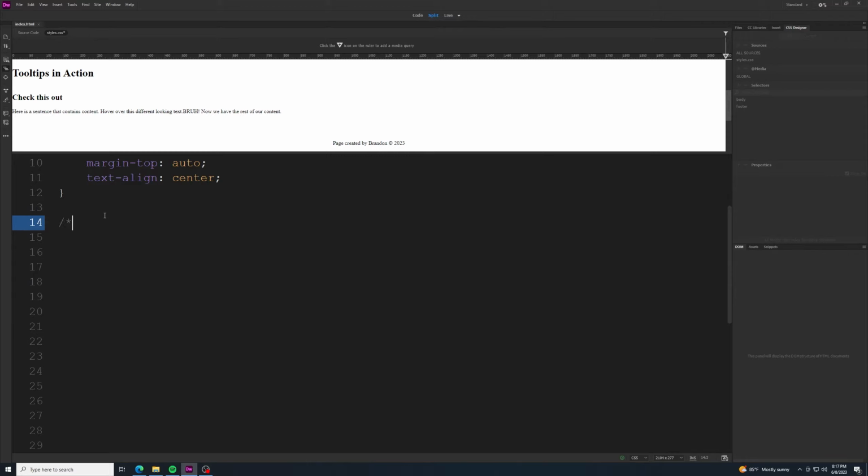Using some comments here with that /* and then the */, we can type our comments in between there. We can use those as notes for us in case we want to go back and make any modifications to this code later on. In here I'll type in tooltip code.